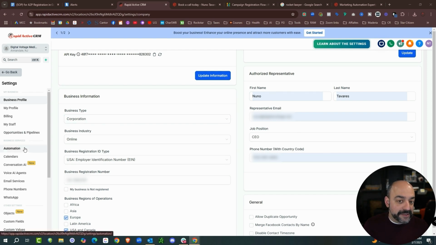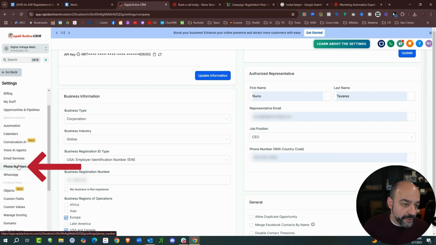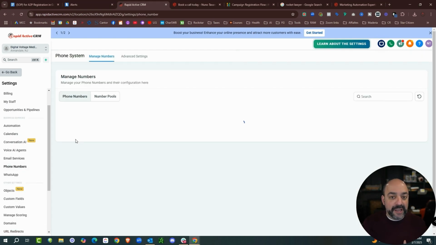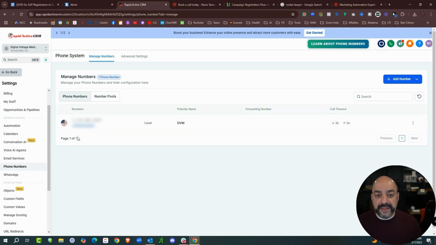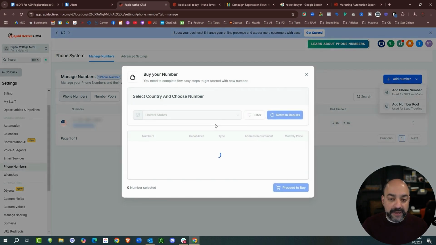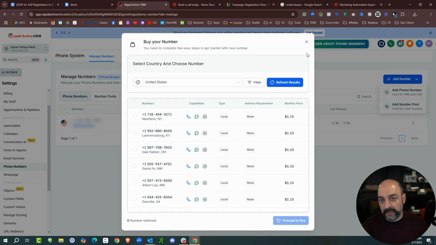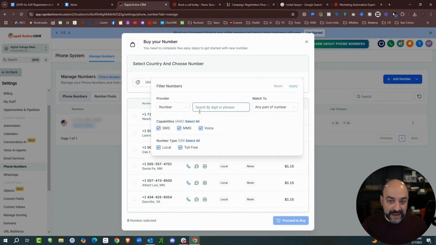Now, the second thing is after you have this completely done, what you're going to do is you're going to go over to phone numbers. And my process is I usually come in here and I buy my phone number first, just so then I have a phone number that can then reference, because I want to make sure that this is, again, what people see. But again, buy your phone number. You can just hit add number, add a phone number, and then come in here and just select whatever number you want. I usually filter by the area code first.